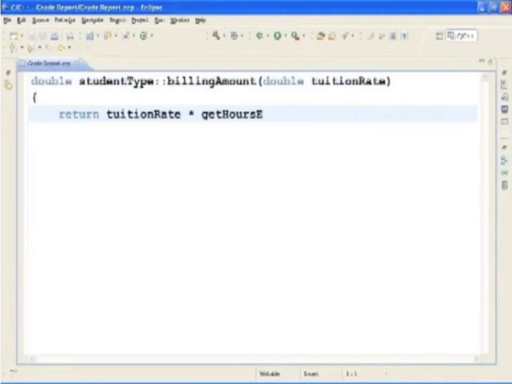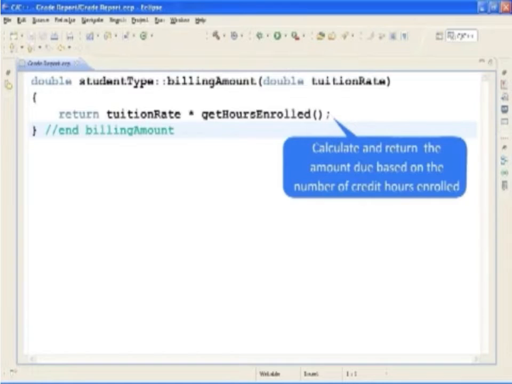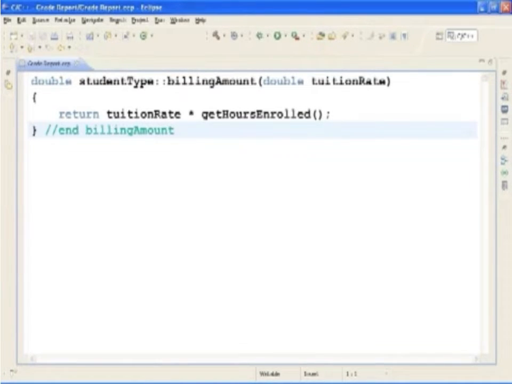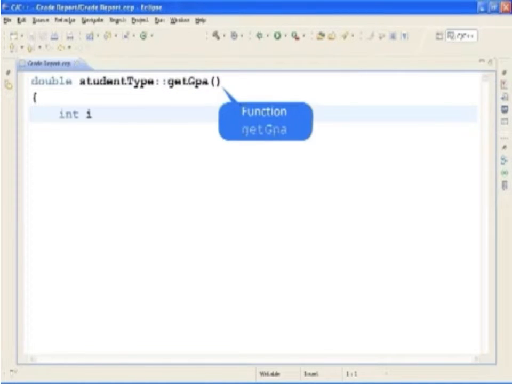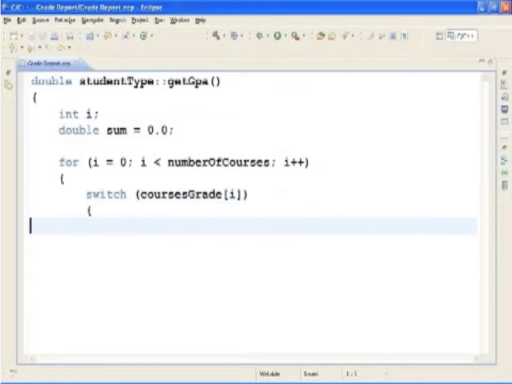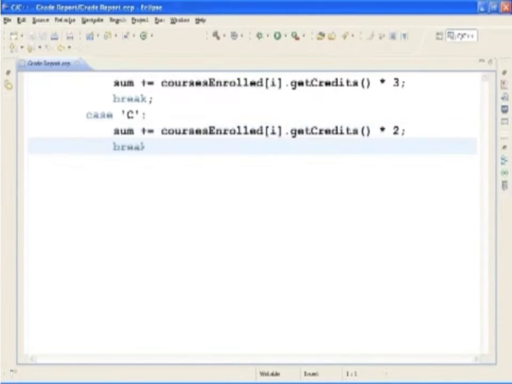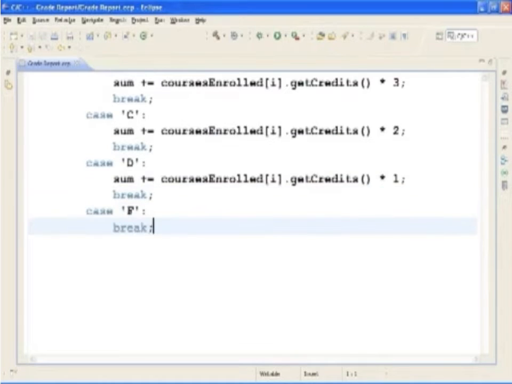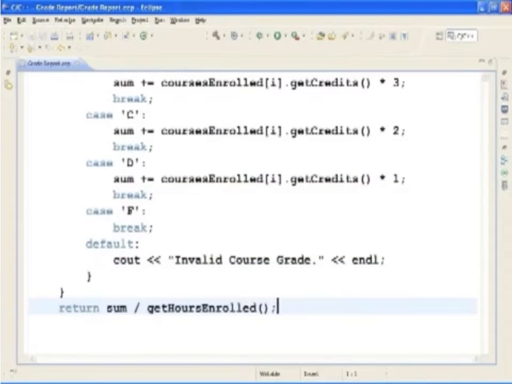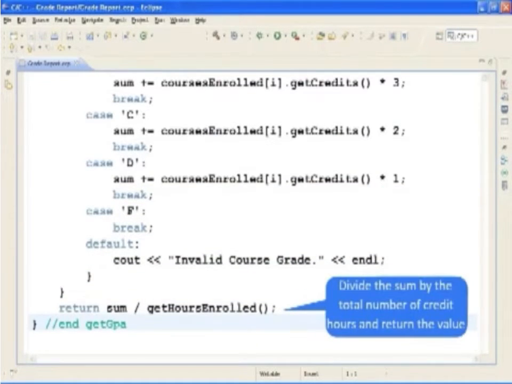Next, we type the definition of the function billingAmount. This function has a parameter of type double to specify the tuition rate. It calculates and returns the billing amount. Next, we type the definition of function getGPA. It uses a for loop to find the equivalent points for each grade and add the points. Then the value of sum is divided by the total credit hours the student is taking and is returned.